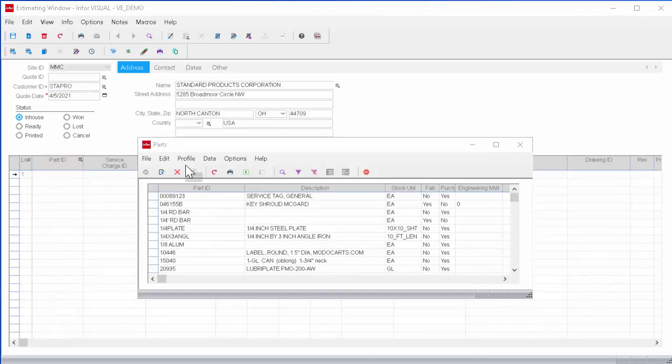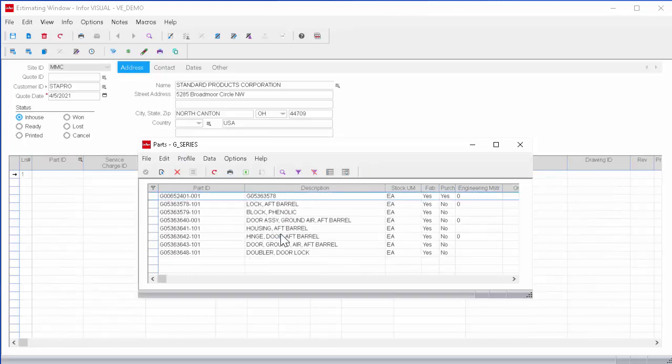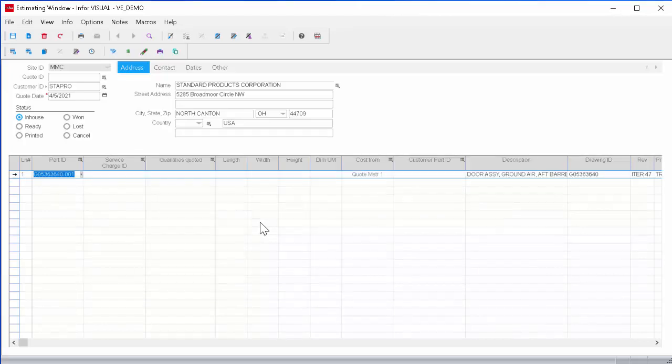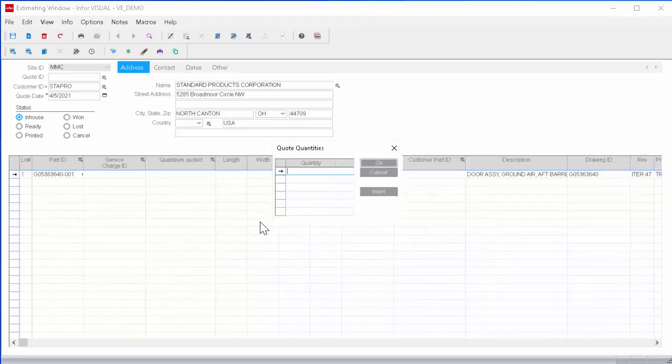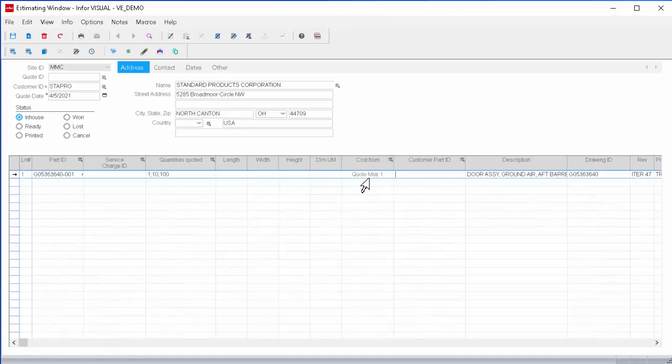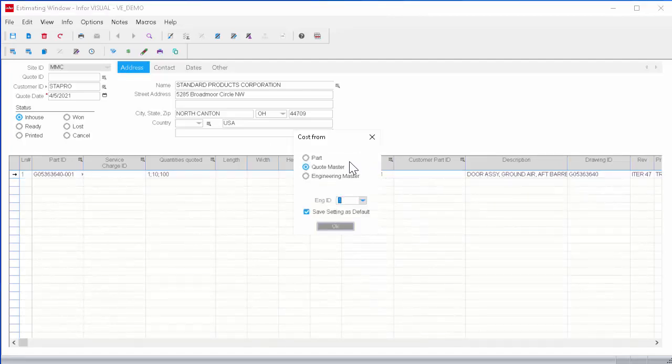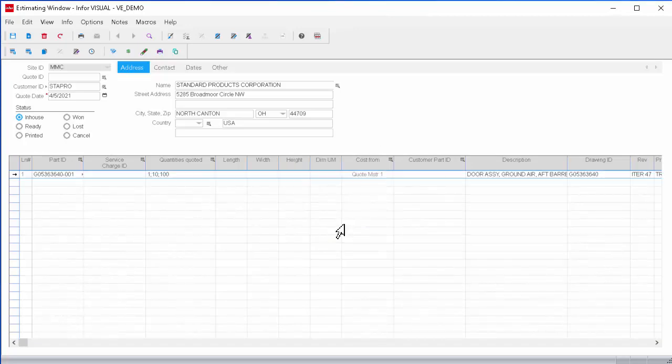I've already got a pre-selected browse that I'm going to filter this down and select it by. And now I can see the parts that I want to select. Tapping out of the part field, I'm brought to the quantities where I'll enter in 1, 10, and 100. I can actually add in quite a few more quantities if needed. Here you'll notice that the cost by is either going to be by part, quote master, or engineering master, and I can save a default. I'm choosing quote master in my example.